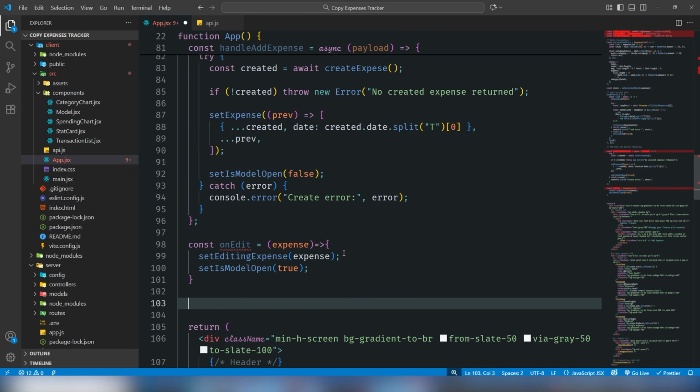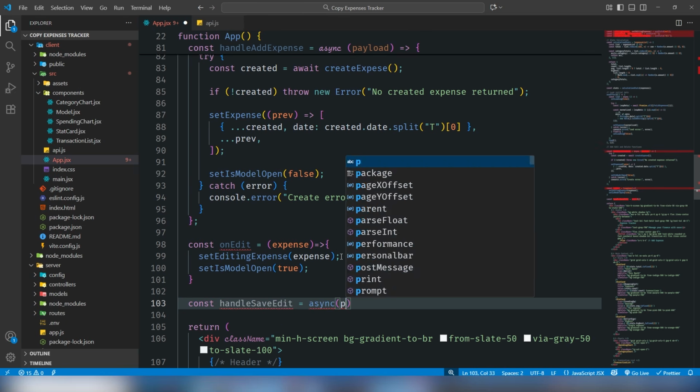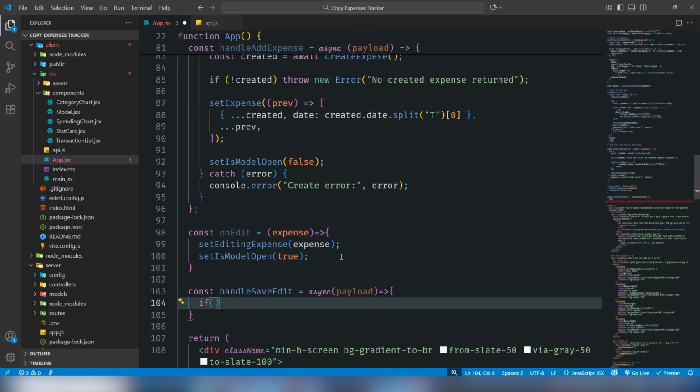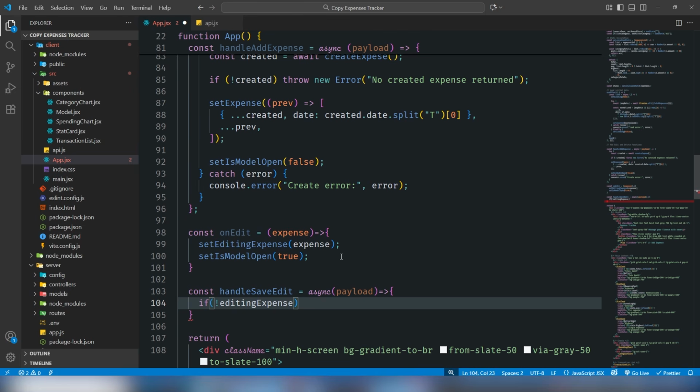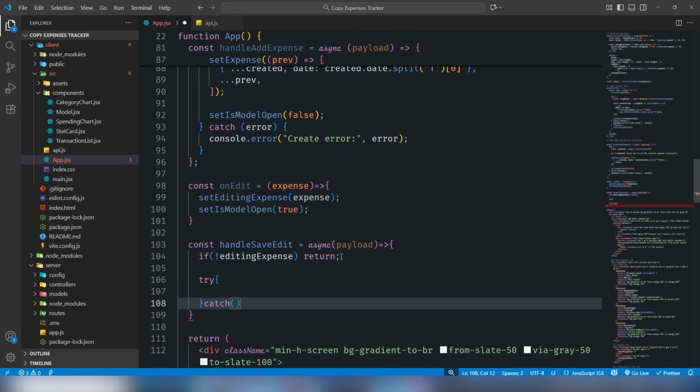Alright, let's move on, and we're gonna work on the handle to edit. Handle save and edit. Const handle save edit async, payload. If not editing, this is a state name guys, true, then just return the value. Otherwise move on to the try catch block.